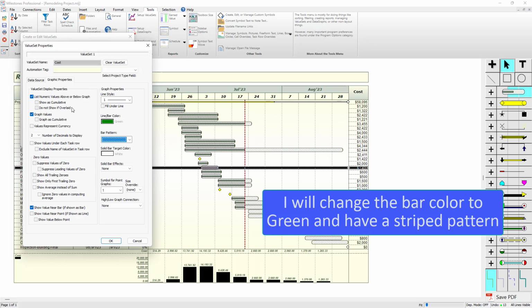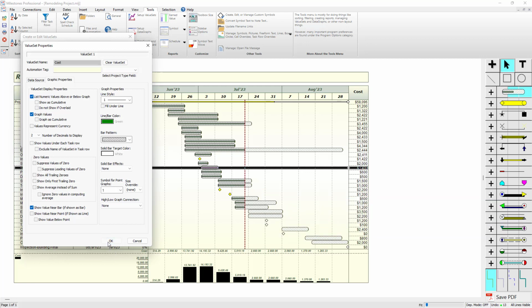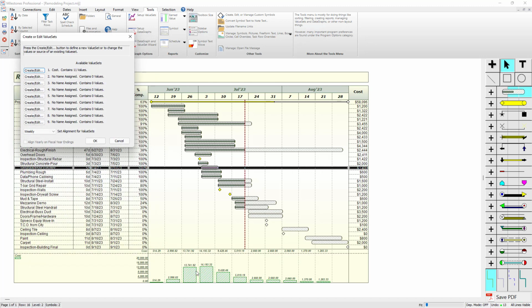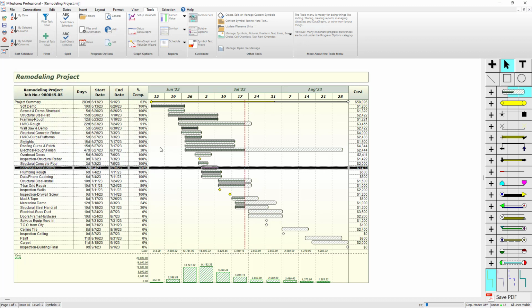And there's several other options here. A lot of them don't apply, but you might want to check out some of these options if you are having some issues, or if you want to change some of the graphical options there. So I'm going to press OK. And you can see it changed that to a green stripy bar right there. And I'll press OK. And that looks pretty good.